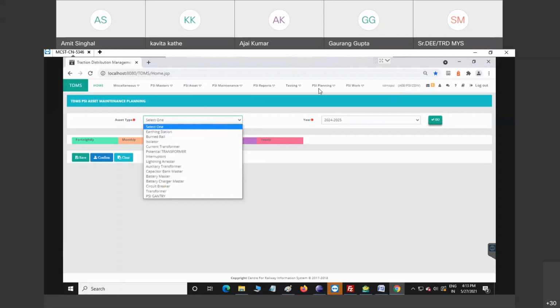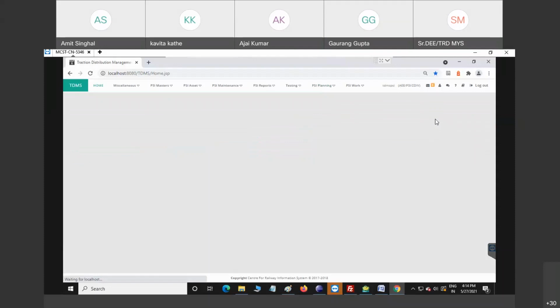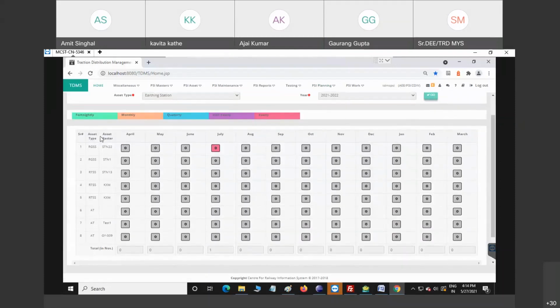When we click on this maintenance planning link, the following form appears. It asks for asset type. We start with earthing station. Then for year, we select 2021 to 2022. Now we click on the go button. On clicking go, it shows a panel consisting of asset type, asset master, and the months April to March, according to the financial year, April 2021 to March 2022.